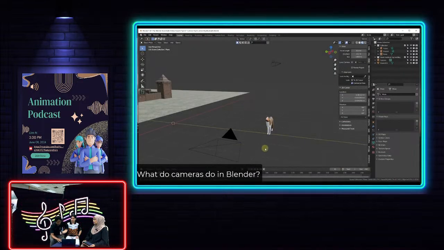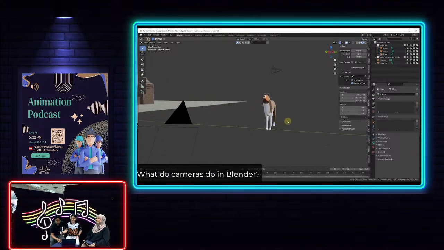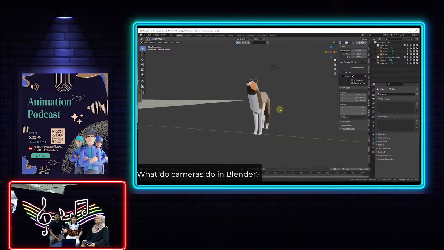Then we can just go over here and turn on lock camera to view, just like this. Then once you're done with that, you can just hit the 0 key to get back out of your camera. Alright, that's from me.